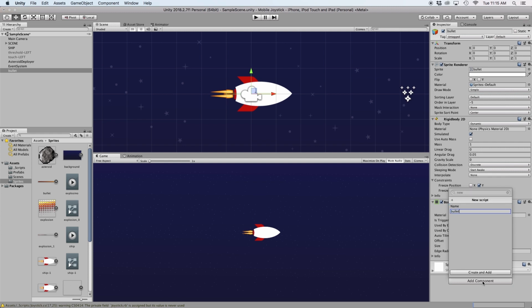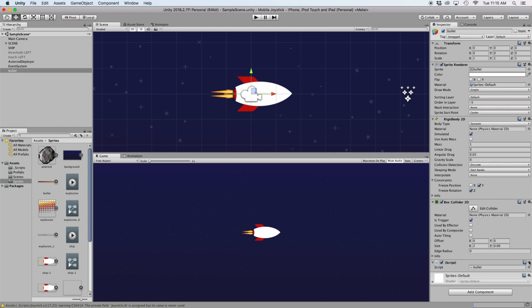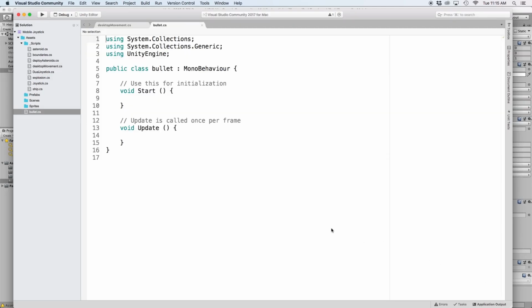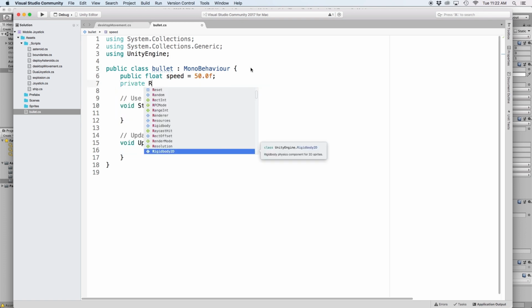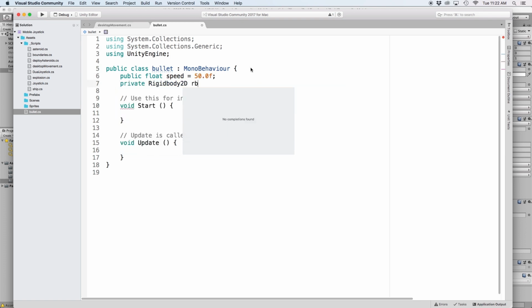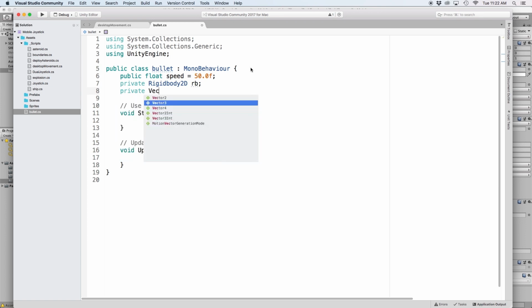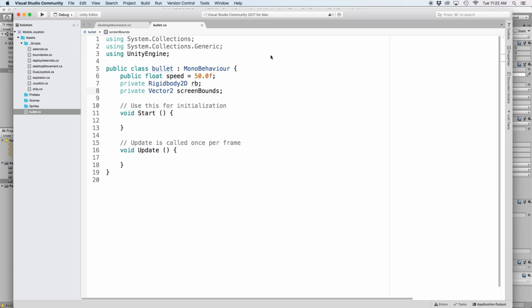Here, we will write a script that moves our bullet at a constant rate and then removes it from the scene when it either collides with an asteroid or when it leaves the screen. First, let's create a public float for the speed of our bullet and let's just set it to 50. Then create a reference for our Rigidbody 2D and let's call this rb. Then let's create a Vector2 reference called screenBounds and this will store the boundaries of our screen.